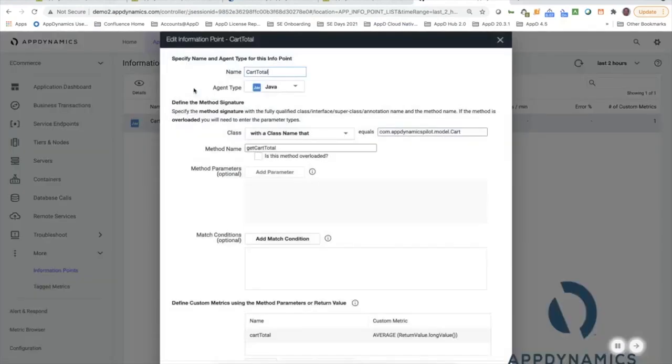So add that to the property sheet, just like it's done here, where you have the name of the information point, which is cart total. Notice the capital C here. The agent type that's being used, fully qualified class name from your code that we just looked at, as well as the method name. And you can stop right there, or you can go ahead and extend the information point by defining custom metrics using the method return value, method parameters or return value.